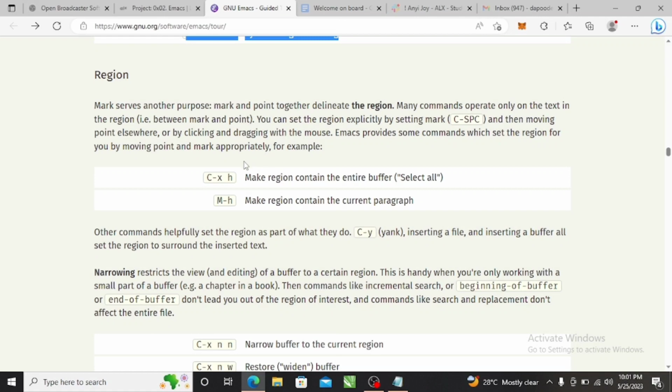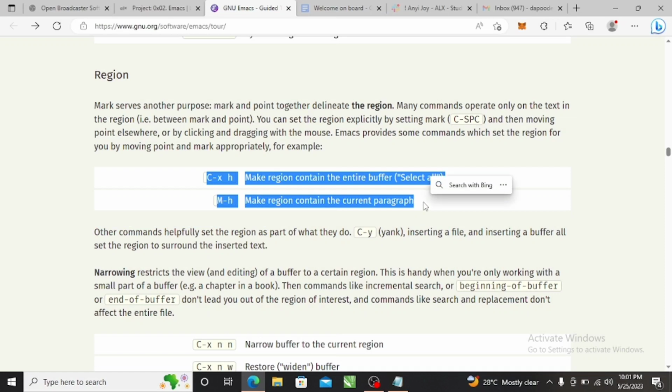For example, Ctrl X H makes the region contain the entire buffer, to select all, and M H makes the region contain the current paragraph.